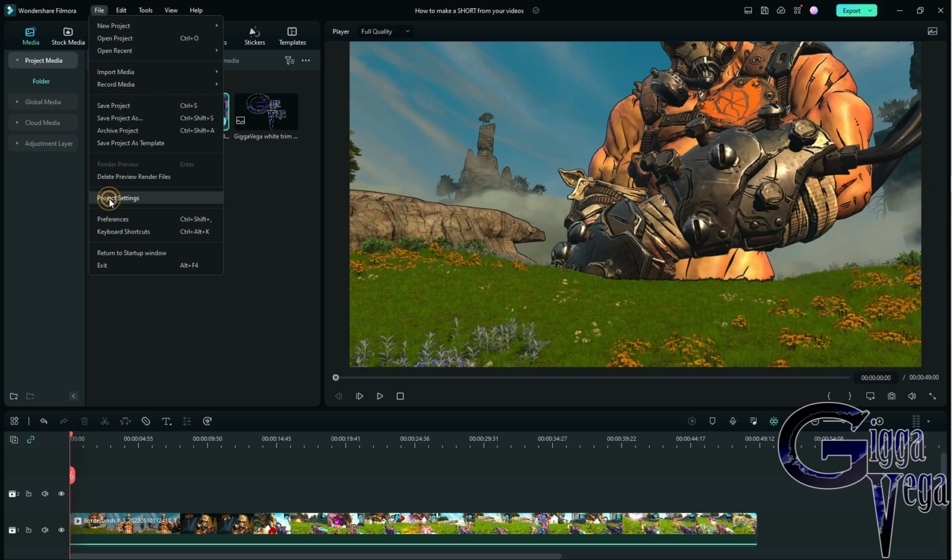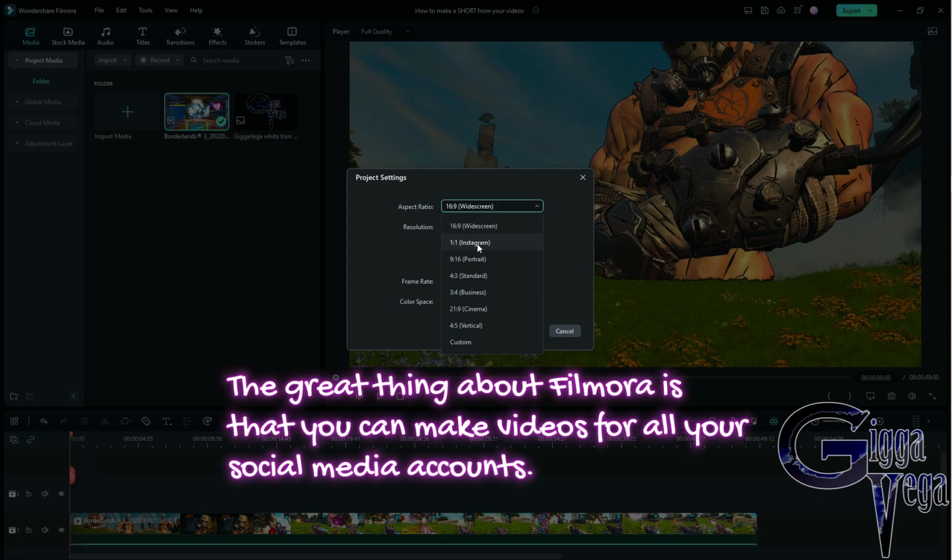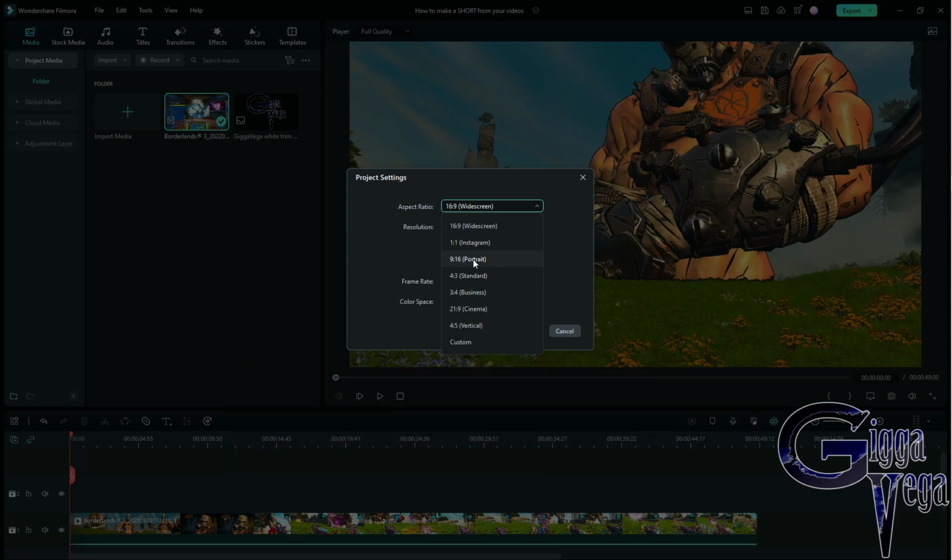So you're going to go into your project settings. It might be called something different, but it's all structured pretty much the same. In project settings, we're going to go from widescreen 16:9 to 9:16. You can also use the 1:1. It's going to give you a square picture. That's good for Instagram. It's going to be recognized by YouTube as a YouTube short. So select the 9:16 portrait.